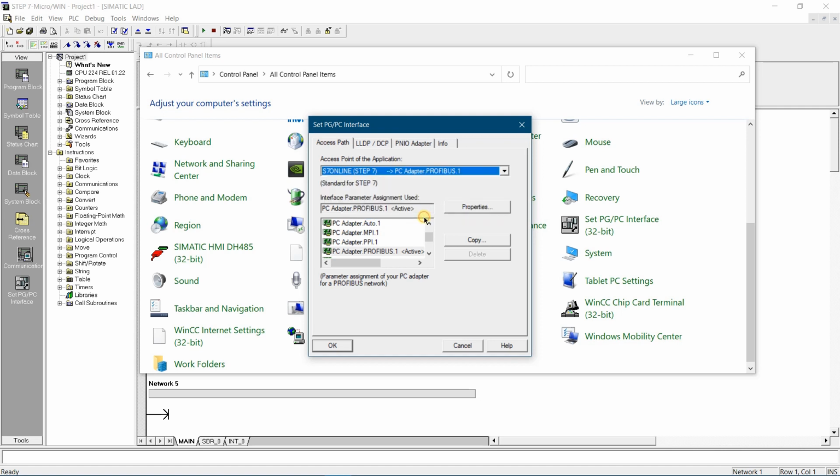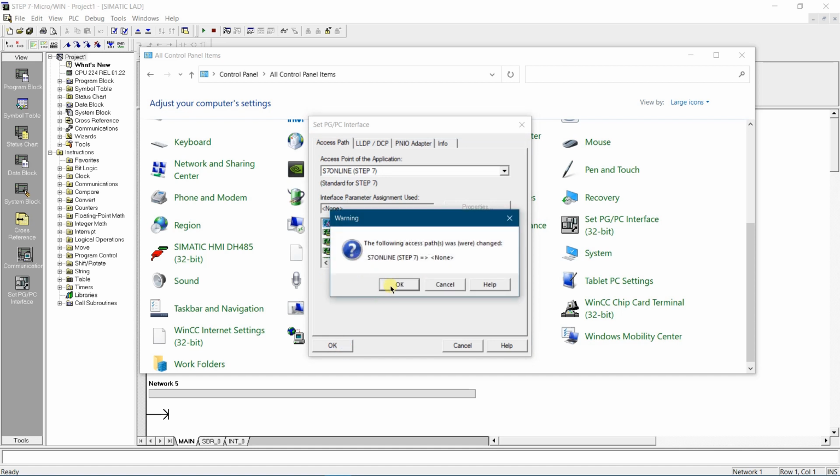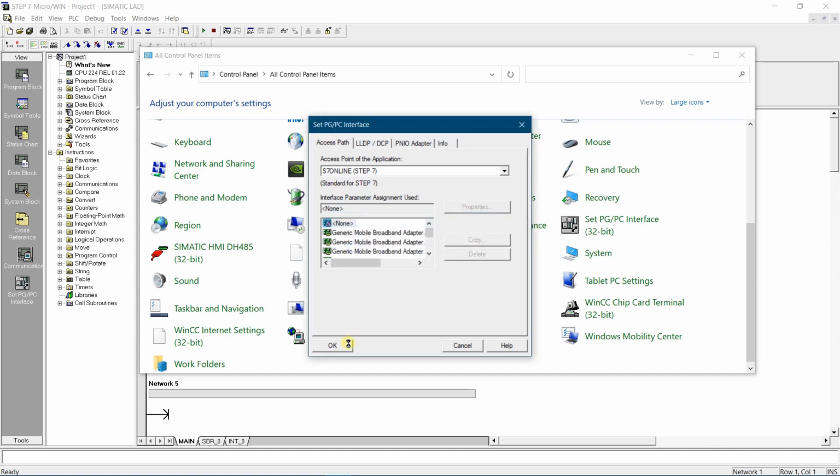Select all the access points one by one and change the interface to non-temporary. Leave it only for Micro/WIN, and check if that helped. Or even restart your PC.